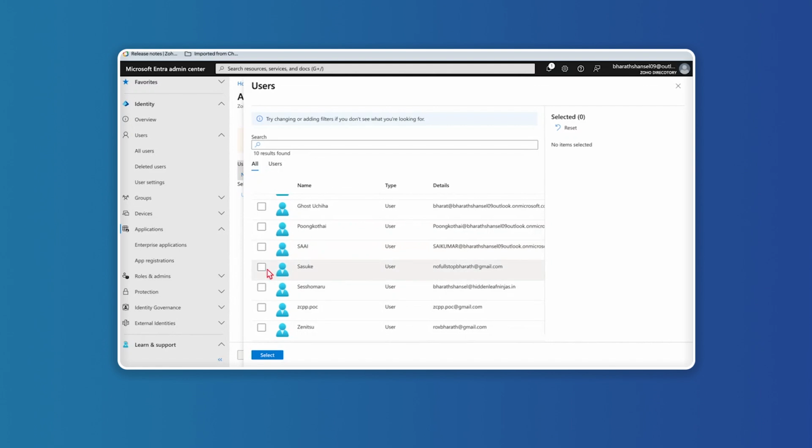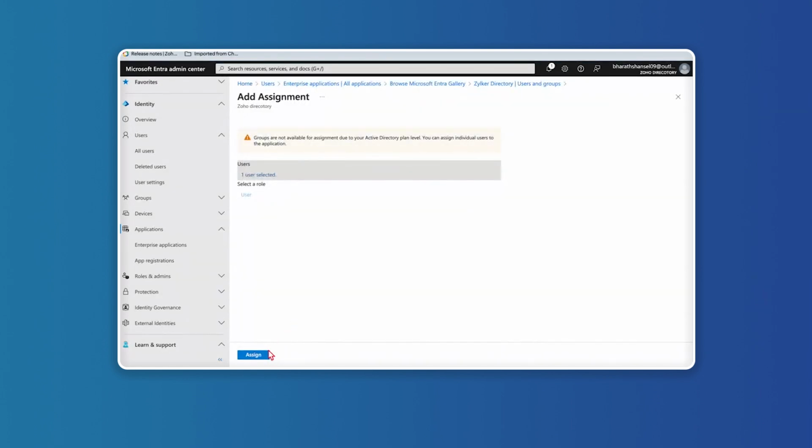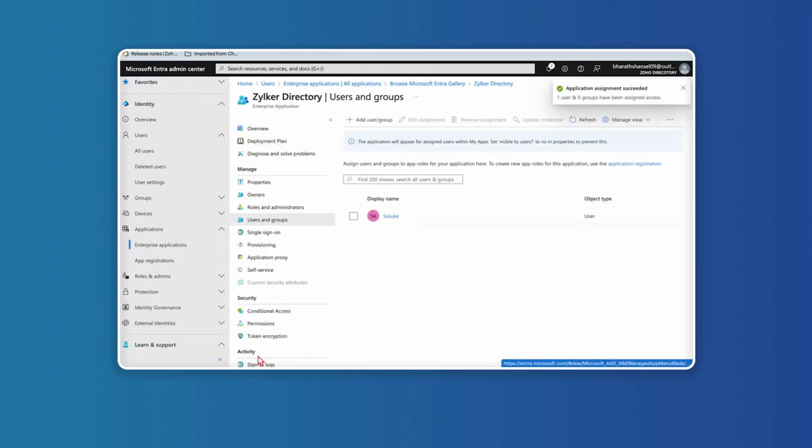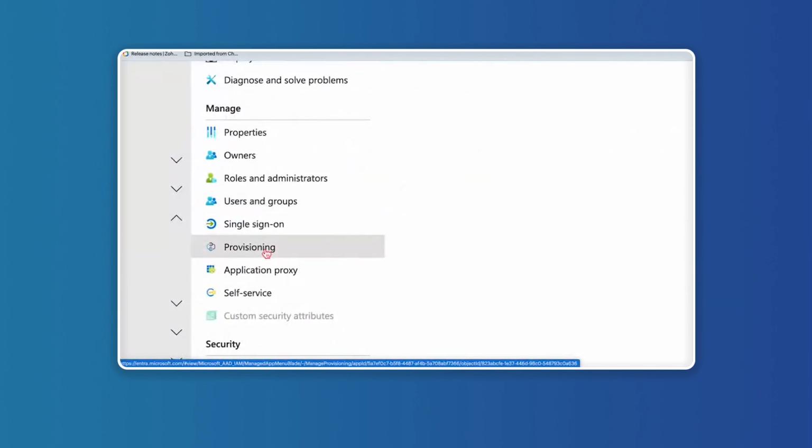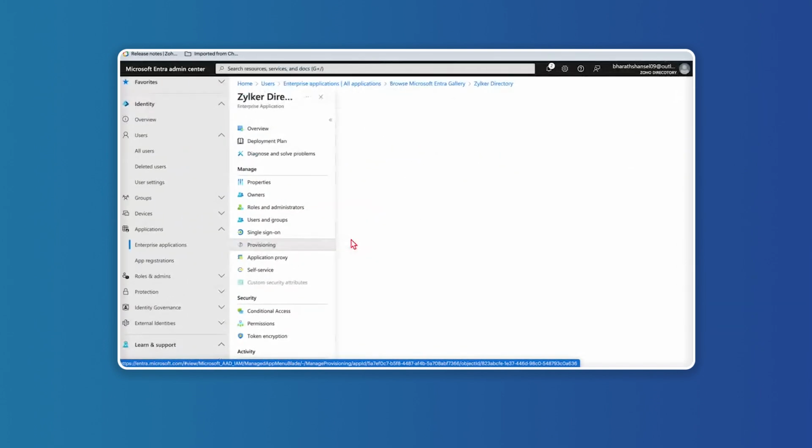And I'll select a user and click on select, and I'll assign that user in the bottom left corner, right? Click on assign, and one user has been assigned over here. Now once I have the user assigned, I'll have to click on provisioning. Now once the provisioning is done, you'll have the sync that happens live.